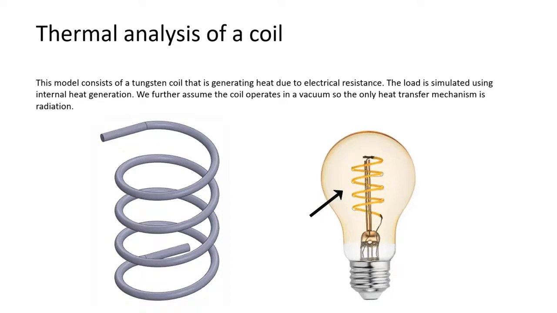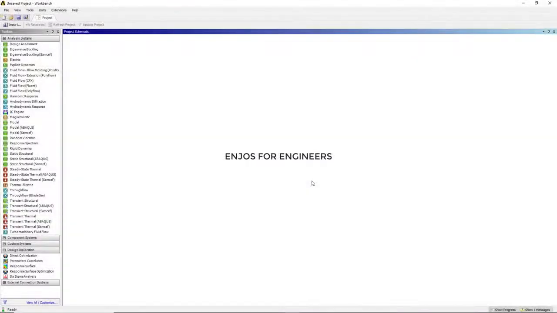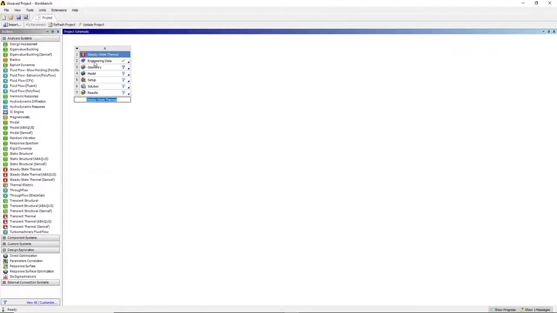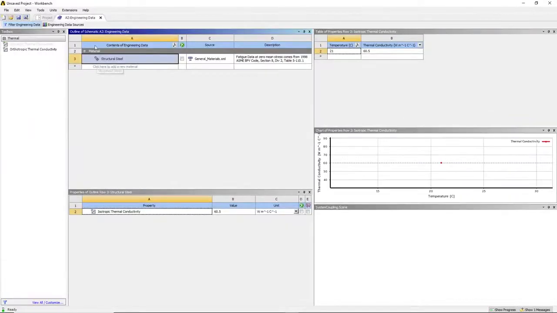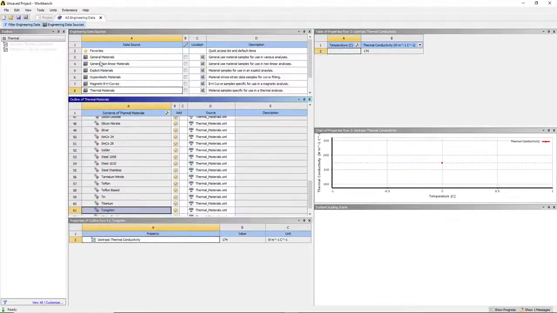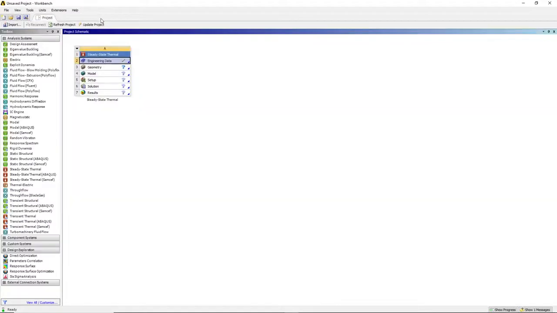So we are going to simulate the internal heat generation, and also we are going to put up radiation boundary conditions, and we are going to test out this heat transfer using Ansys Workbench. Now we have opened Ansys Workbench and dragged this steady state thermal and placed it on the project schematic. And now go to engineering data, select engineering data sources, go to the thermal materials library here and select tungsten. Add it to my analysis and close this engineering data.